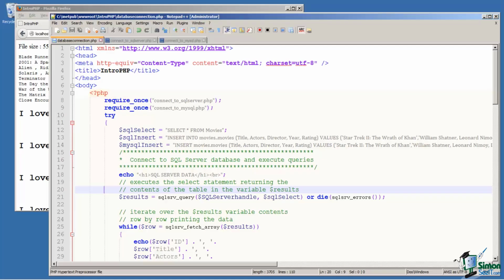In this application, we're going to connect to both a SQL Server and a MySQL database server. The purpose of connecting to both is to demonstrate how similar the interface is to both database systems. So first, let's look at how we connect to the SQL Server database.